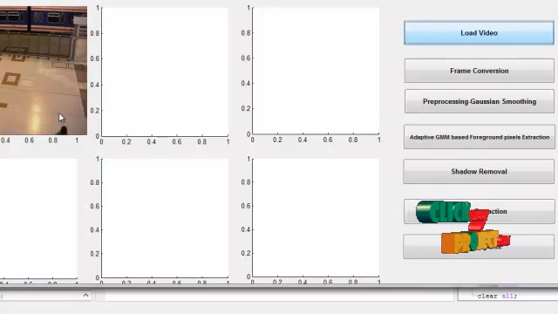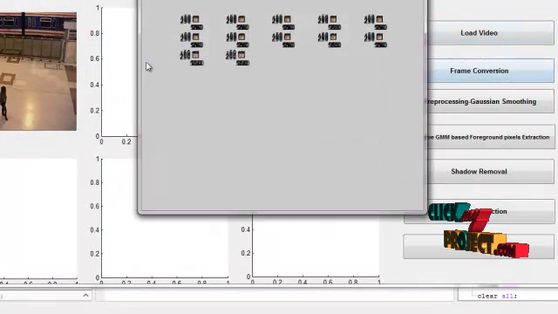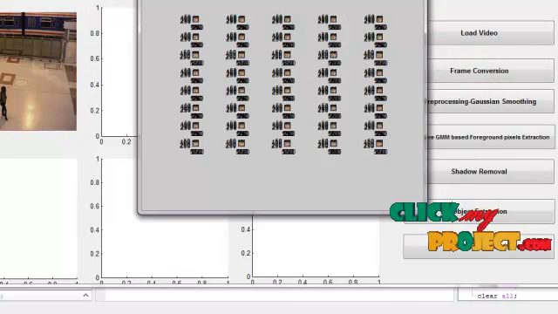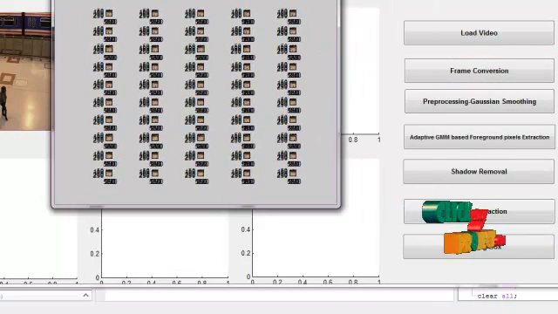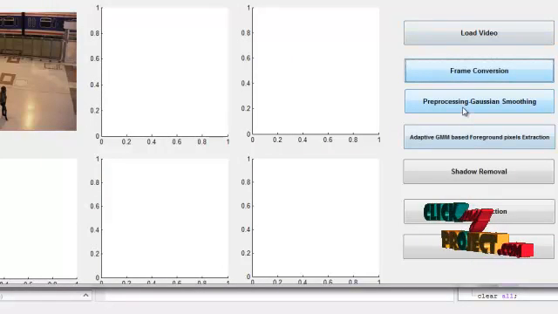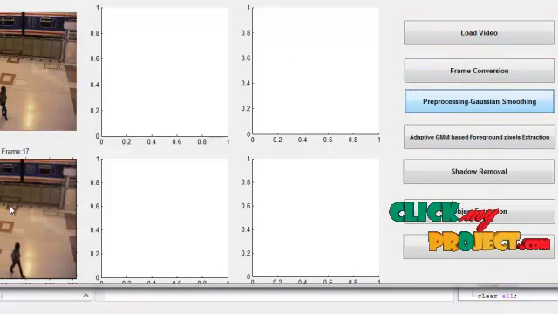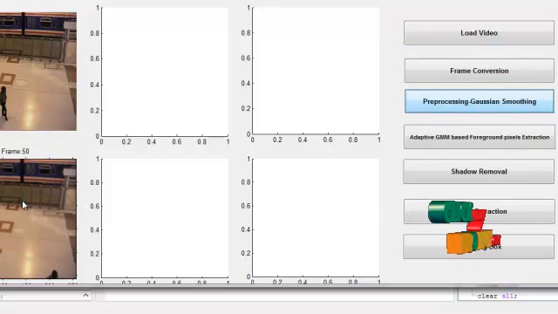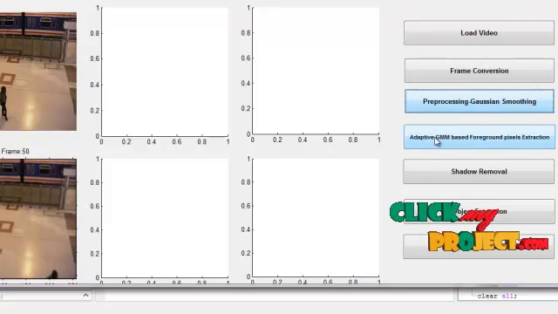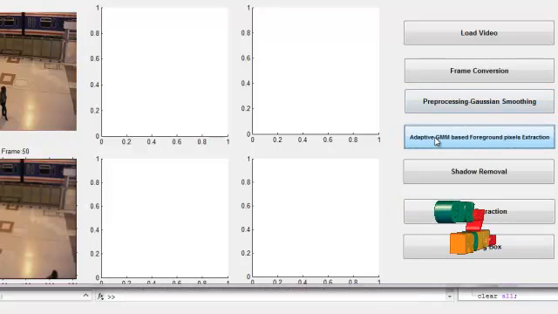Video is played, and then frame conversion. Frames are converted, and next pre-processing is applied. Here we are applying a Gaussian filter to remove the noises from the total frames, and then we will go for our adaptive GMM based foreground pixel extraction.